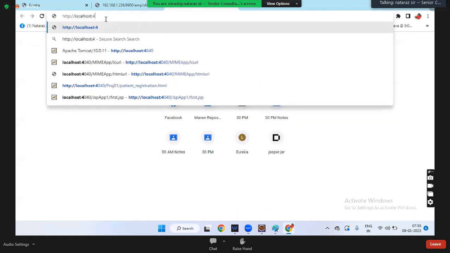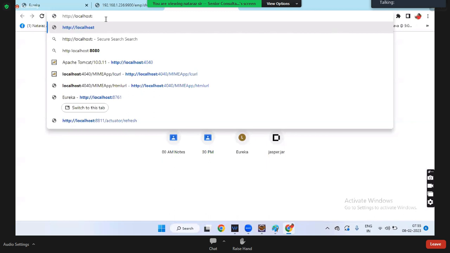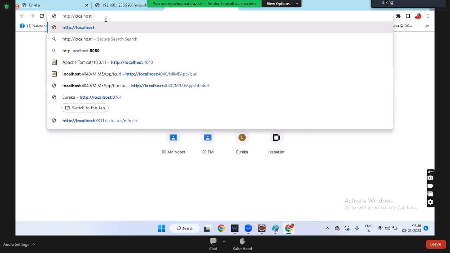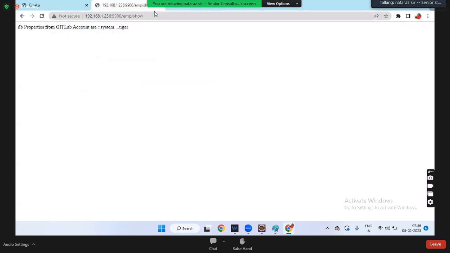HTTP here, localhost. What is the port number we are having, boss? 8761. No. I think what is the need of this? Already we did it.